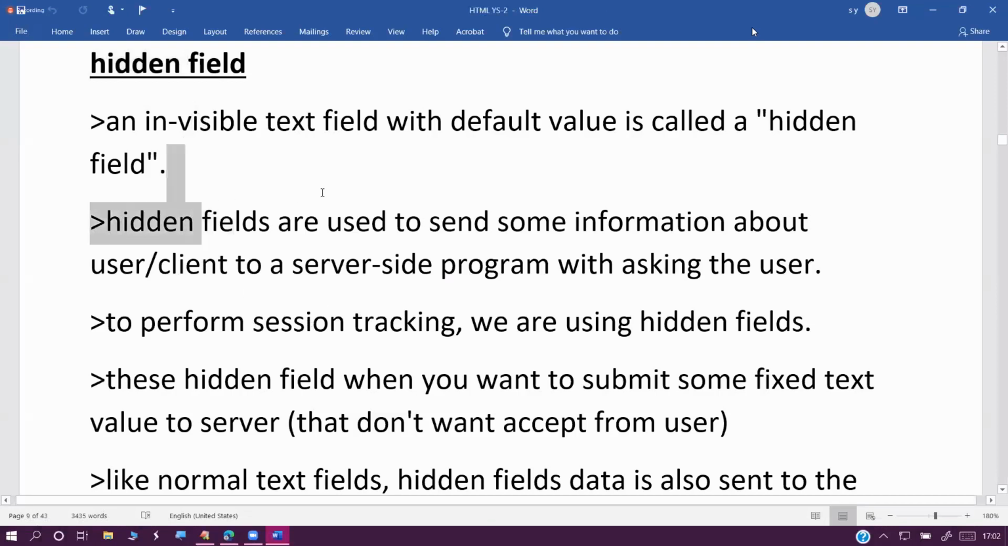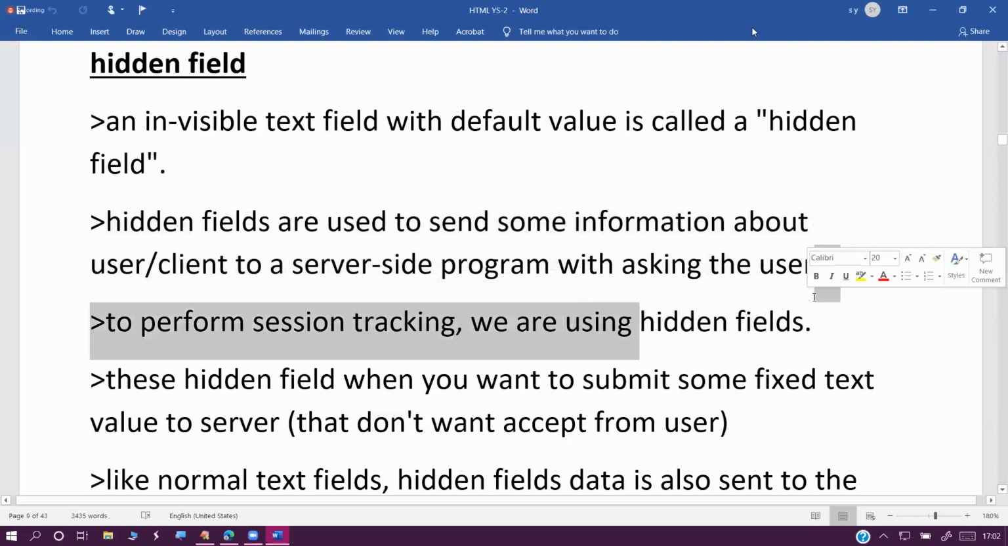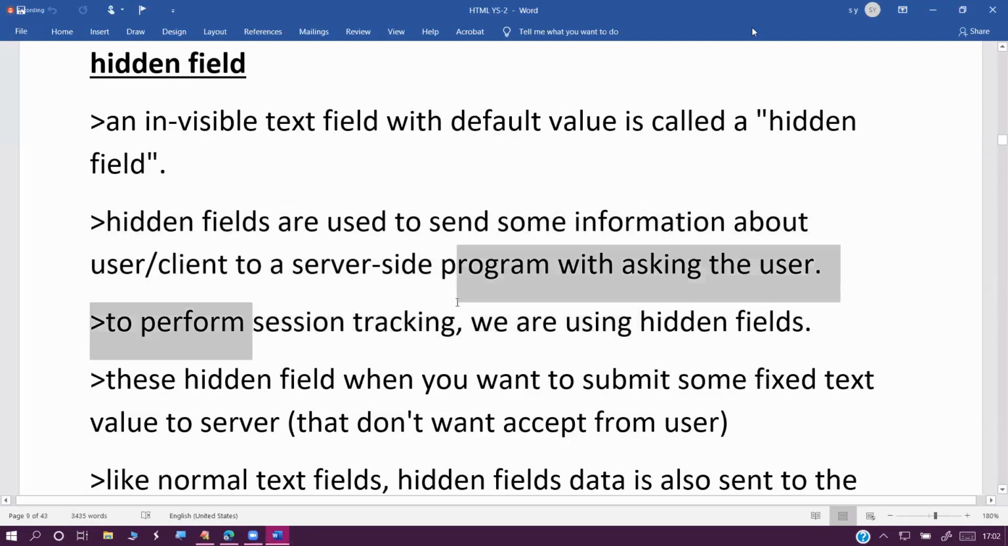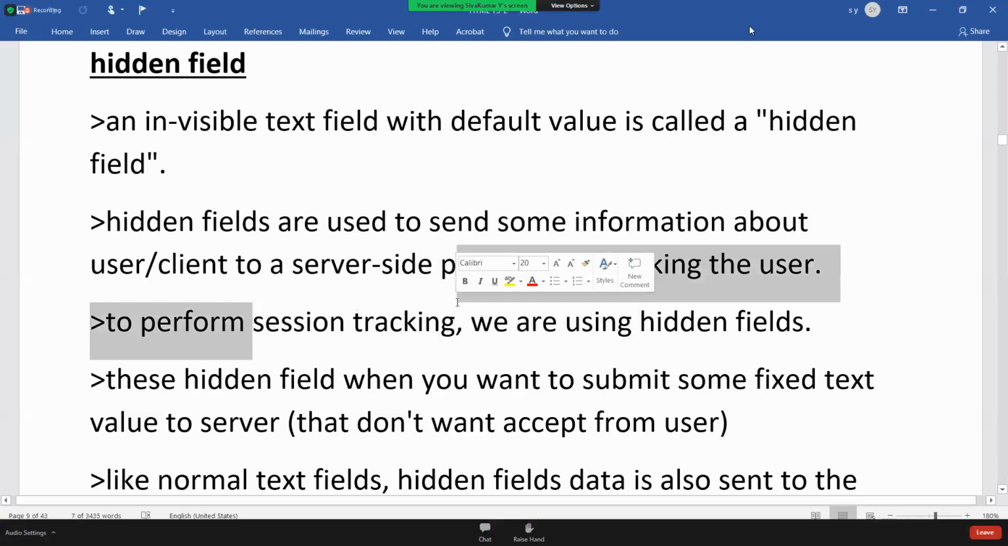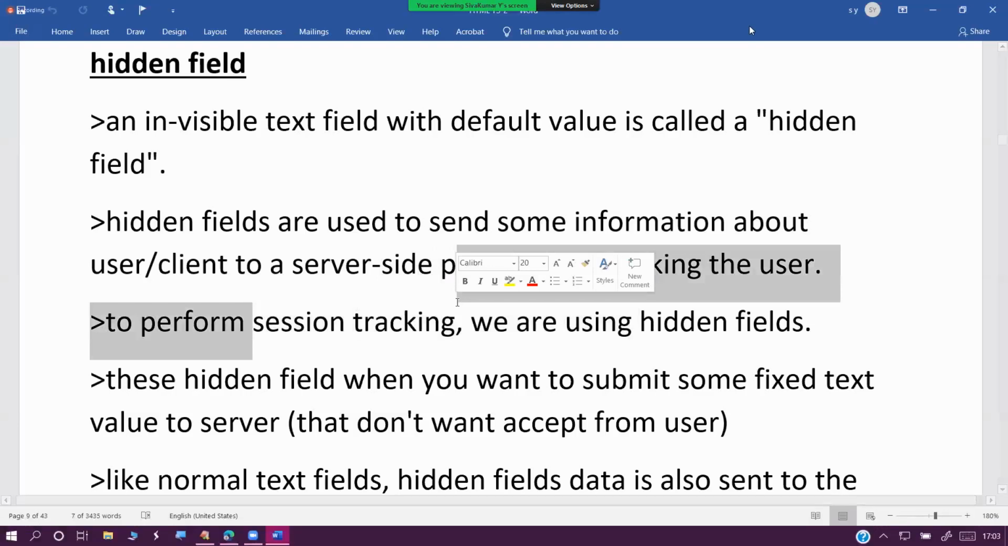See the sentence I used here, sir. Hidden fields are used to send information about the user or client to a server-side program without asking the user. This topic is used to perform session tracking. To perform session tracking, we use hidden fields. What is the meaning of session tracking, sir? Gathering information about user activities. After opening the web page, you do some work, either clicking, typing, dragging or dropping, and we have to trap all of that.